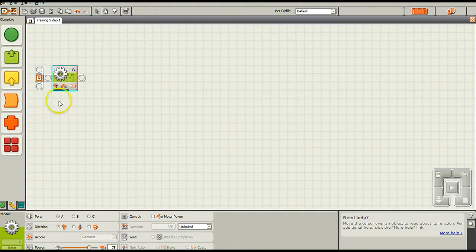All right. So when you look at this block, we're going to set this one up for port A. We're going to set the direction to go forward, which, because we're only moving one wheel, is going to make our robot turn right. The motor is on the left, we're going forward, and it's going to make the robot turn right. Because we have the distance set to unlimited, it's actually going to make the robot turn in circles basically forever.